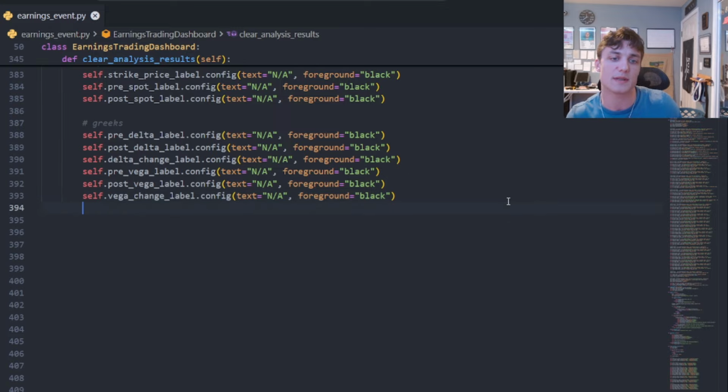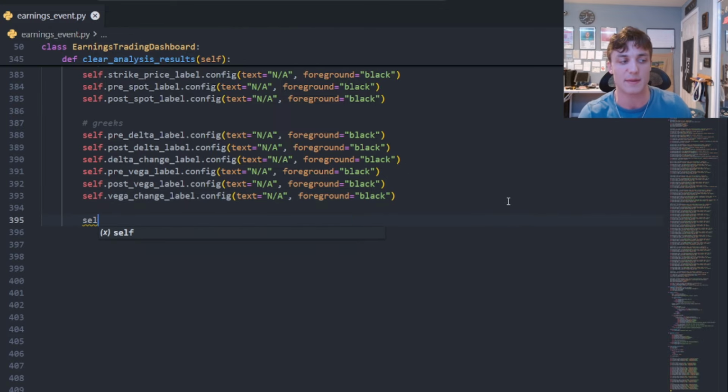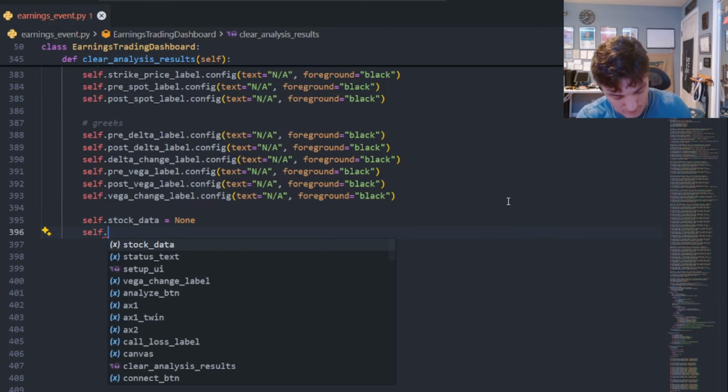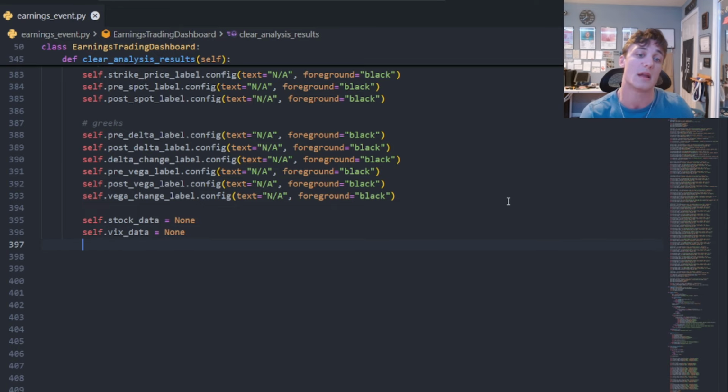Great. Now I need to reset the stock, VIX, and IV data, but that's easy. Stock data is equal to None. Self.VIX data is equal to None. And self.IV data is equal to None. Cool.